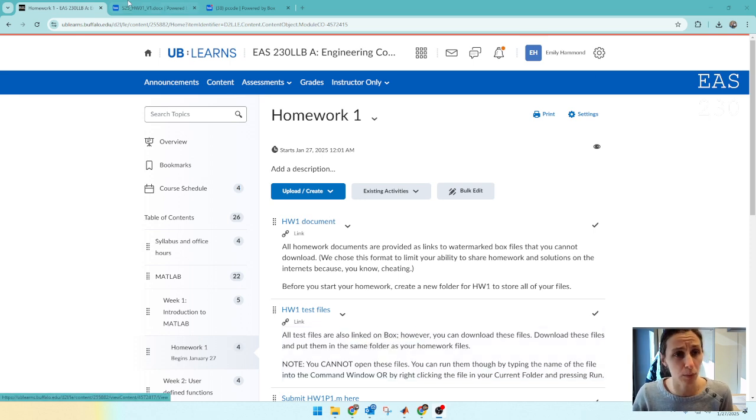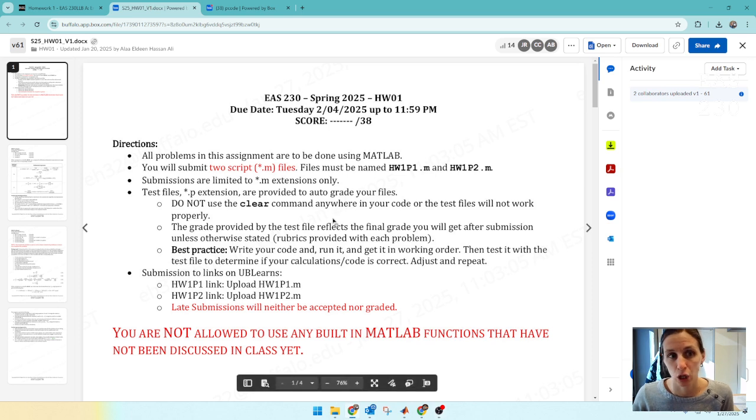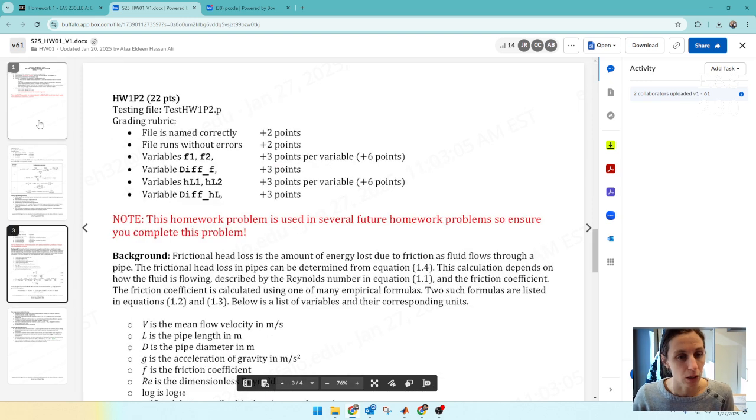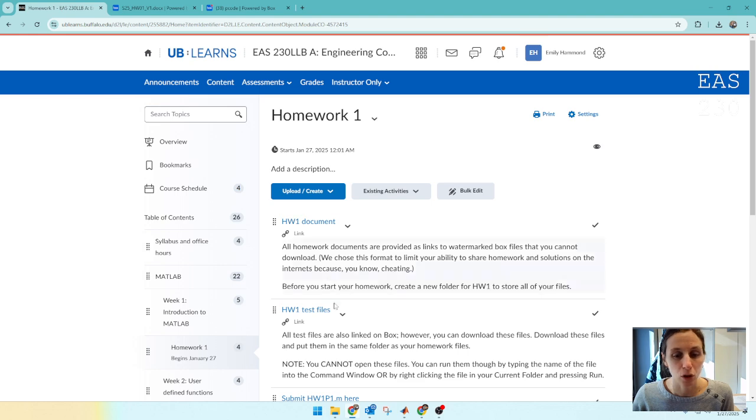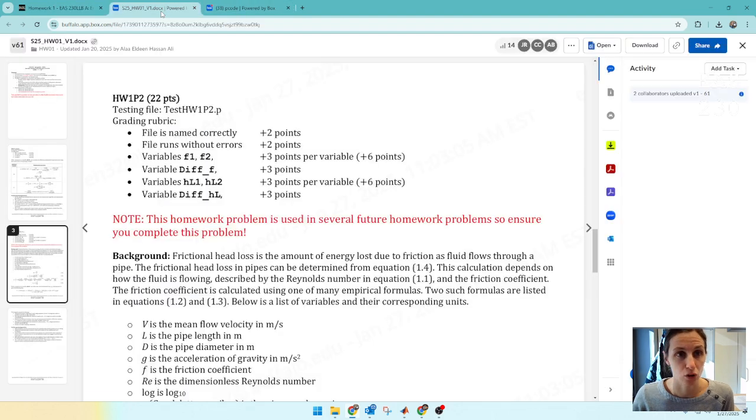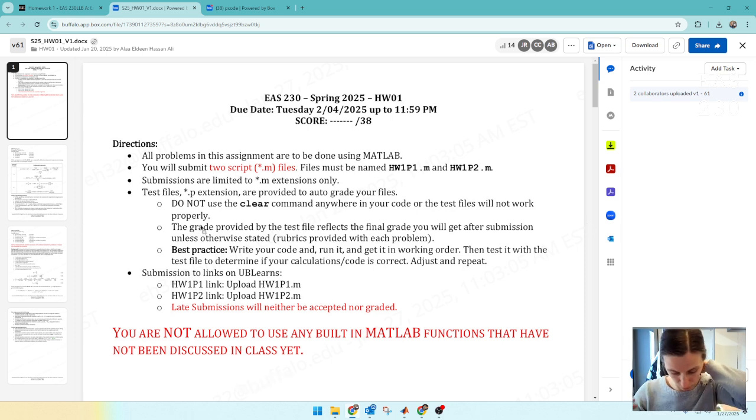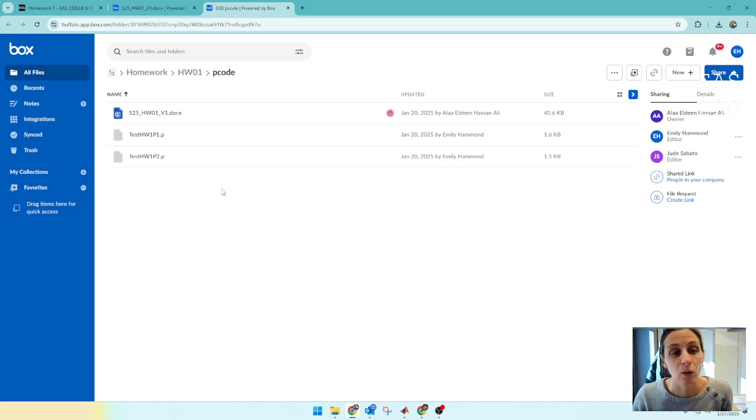So you open the homework document, it's a link to a UB Box folder file, so you'll need to log into UB Box, but it looks like this. There's 2 problems for homework 1. They're on different pages. And then there's also a link to the test files. So you cannot download the homework document, so you'll just keep it on your browser. But you can download the test files.